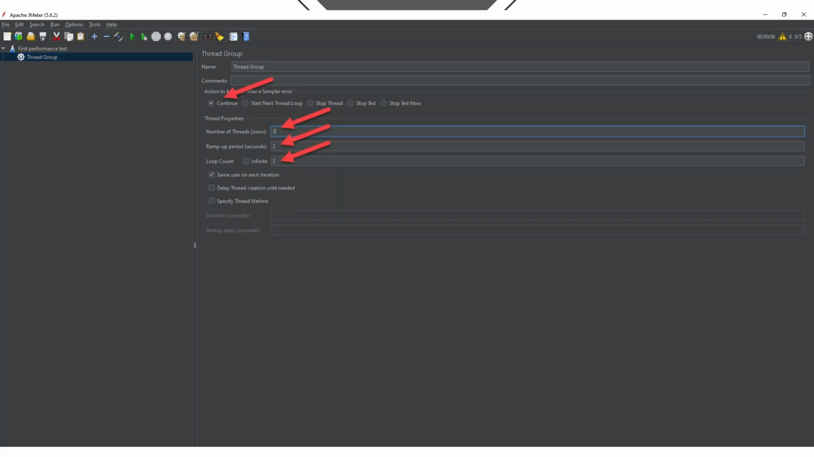Ramp-up period field, 2 seconds. Loop count field, 2 times. Choose the Continue option in case of errors.